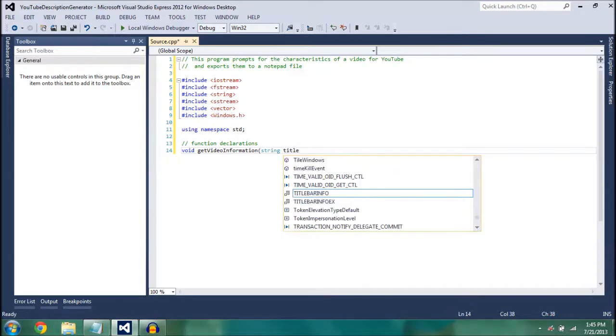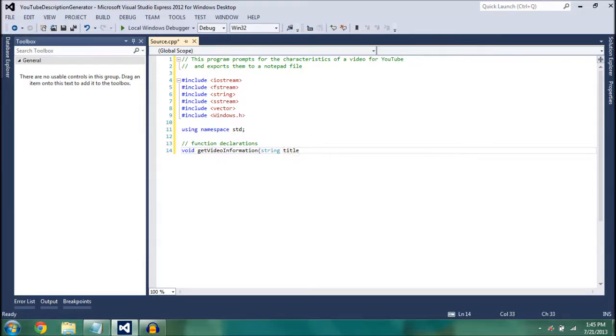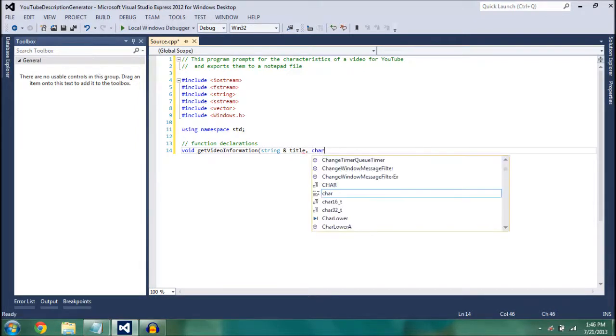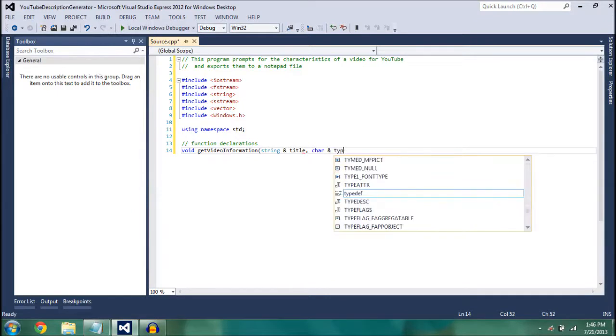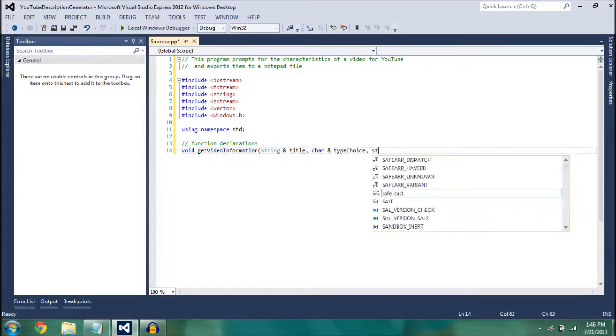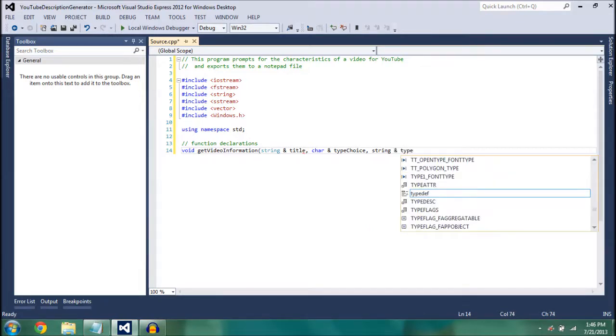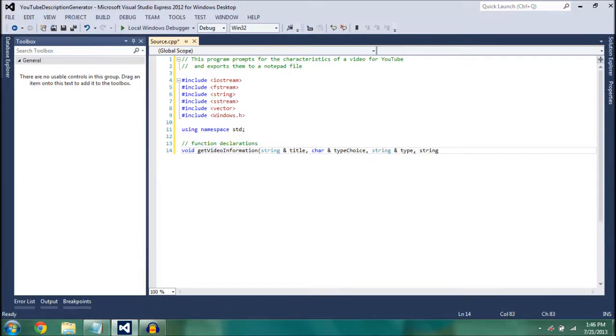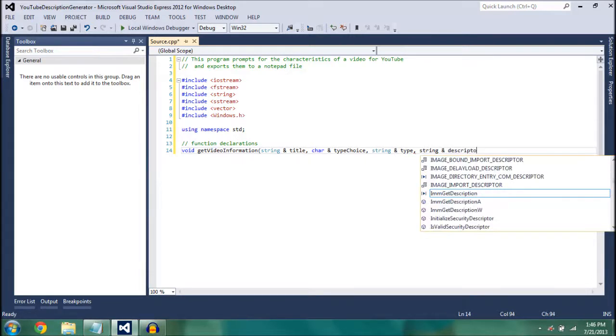A string, if you put string title like that, what happens is when you send the argument to the function, I know this may sound like Chinese to some of you, bear with me. When you send the title variable to the function, it'll make a copy of it, and instead we want to put this ampersand here. That makes it a reference, and I'll explain that when we get to the point where we actually send it to the function, and I think you'll understand a little better what's going on. So this is a character reference type choice. Again, this will make a lot more sense once we get down below a little more.